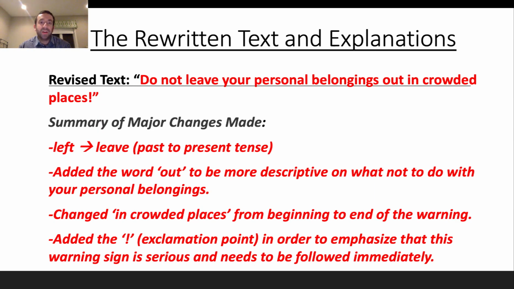So, the rewritten text and our explanations. If you wrote something down in the revised text such as, "Do not leave your personal belongings out in crowded places," so we made a few changes, and here's a summary of the major changes that I made. Once again, I changed "left" from the past tense to the verb "leave." We changed it from past to present tense. Do not leave your personal belongings, and I added the word "out" to be more descriptive. You don't want to leave them out in public, for example, or out in crowded places. So that's not what you want to do with your personal belongings.